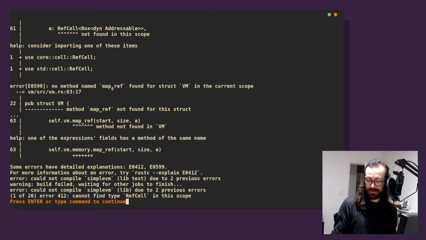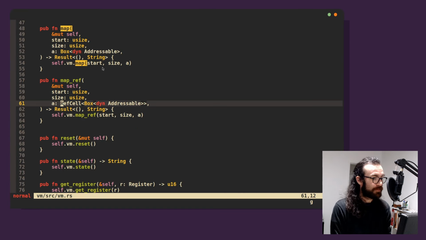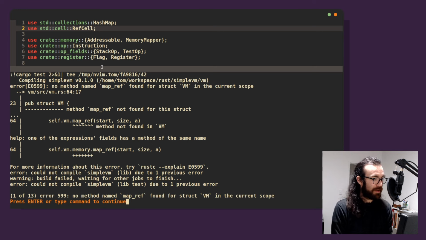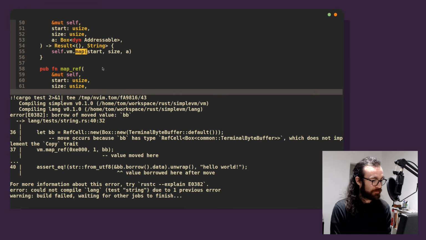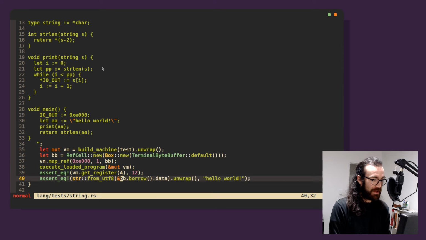And let's see what happens. Ref cell not found in the scope. That's good. I can do with that. Use cell RefCell. Okay, map_ref not found in the scope because I need to say memory. Cool. Nice, nice. Now we have this copy trait. Why copy clone? There we go.